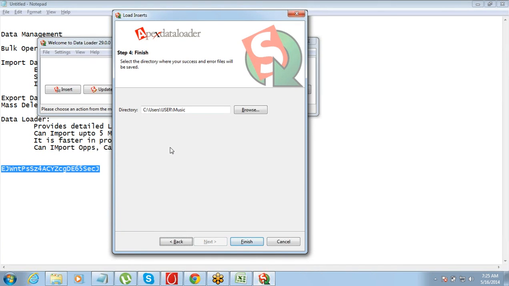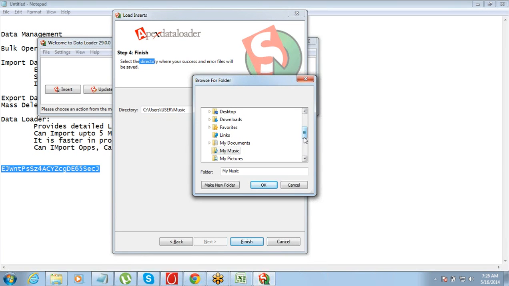Okay. Before you click finish, it asks you for another directory. So what is this thing? It is asking for a directory where you would want to save your success and error files. Success and error files are the detailed log that I was talking about, right? So here it simply asks you for a location on your desktop or your hard disk where you want your success and error files to be stored. I say save it in my desktop.